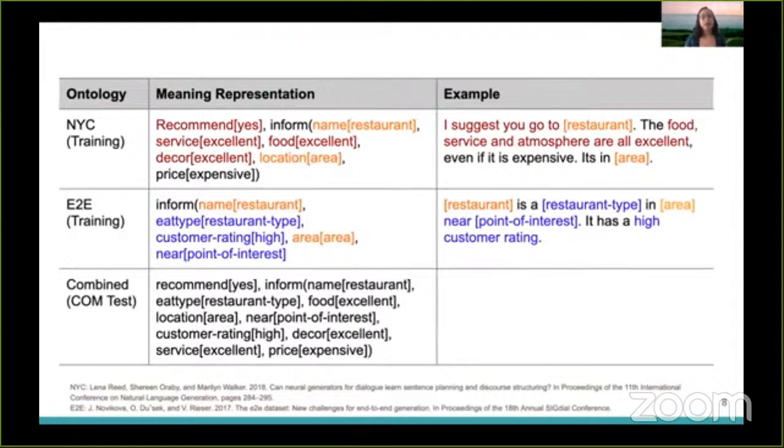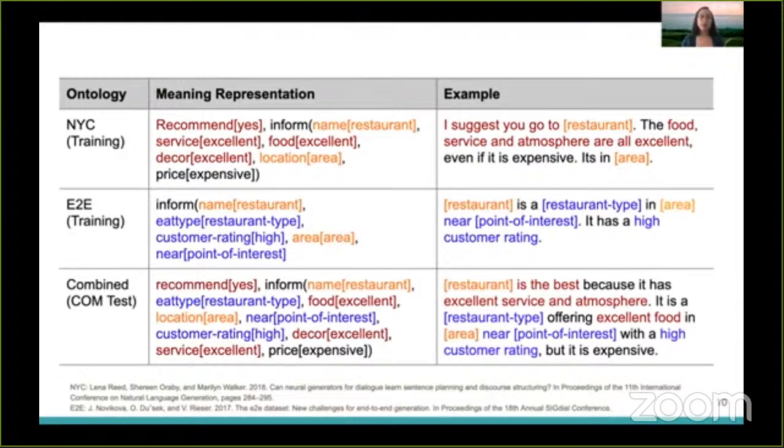When we combine the ontologies together, we can create new MRs that have attributes from both original ontologies. In row 3, we can see that there are all 3 types of attributes in the combined test MR. We then want to be able to generate an utterance that contains attributes from both ontologies, especially the attributes unique to a single ontology, which are represented in red and blue.